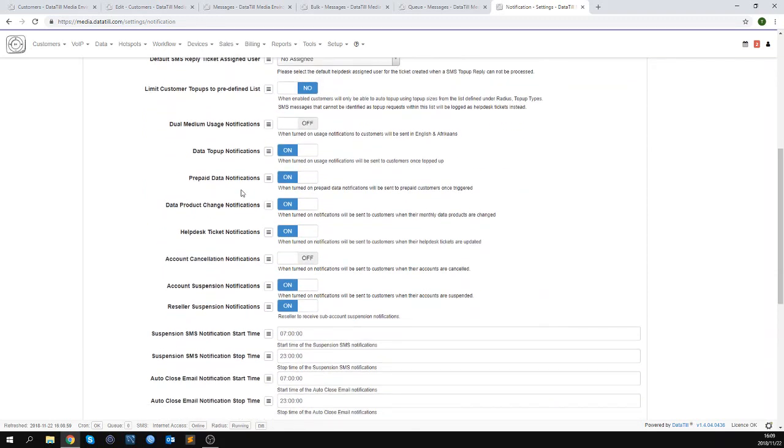You can then specifically do data top-up notifications on and off, prepaid data notifications, data product change notifications, and the help desk ticket notifications. You can also do suspension and cancellation, including resellers notifications. And that is about it.